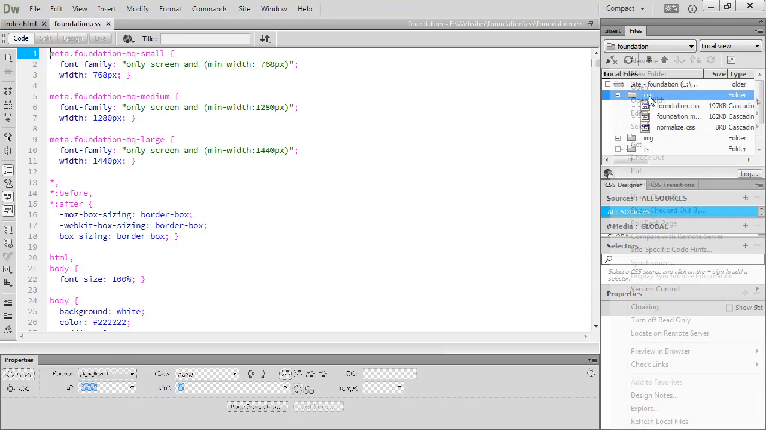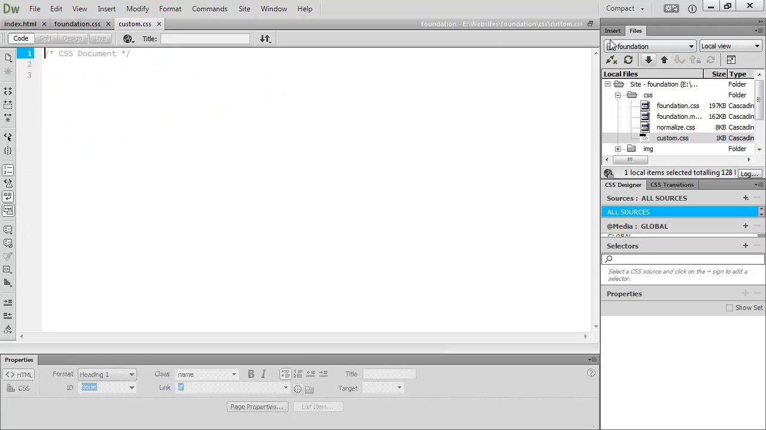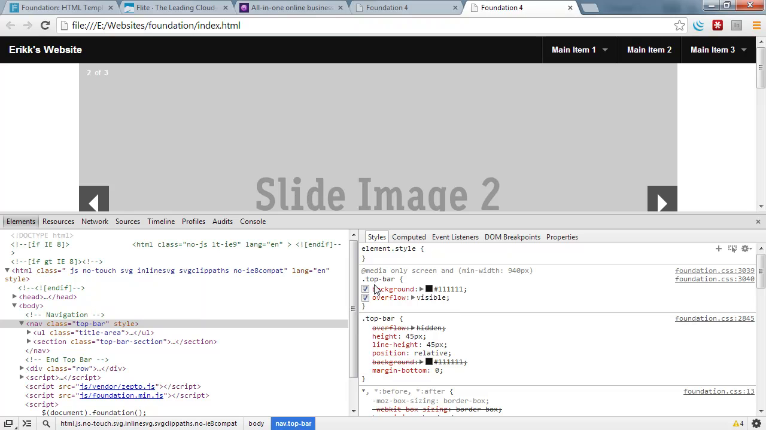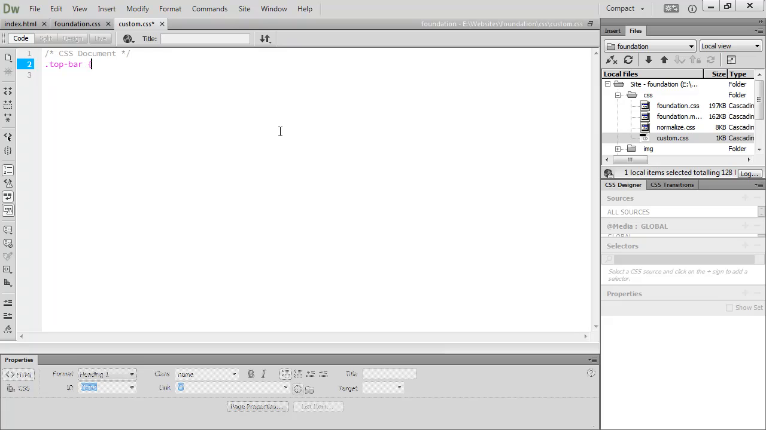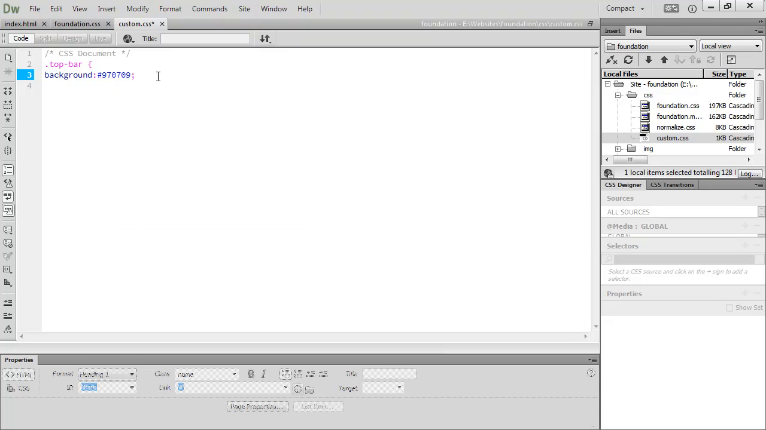So I'm going to go into here and just say custom. And so now if I want to overwrite that top bar color, I'm just going to copy this so I get the same style. Let's see, I want my top bar to be maybe like a darker red color. Okay. And now I have a custom CSS file.